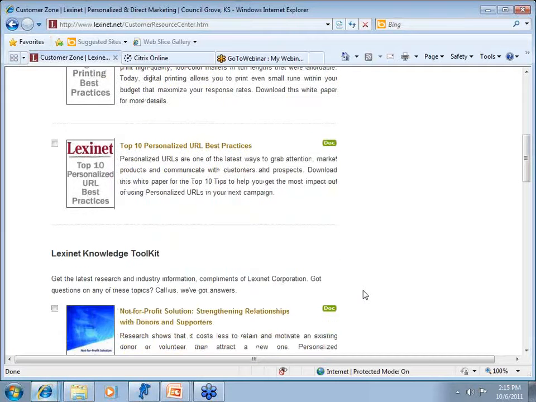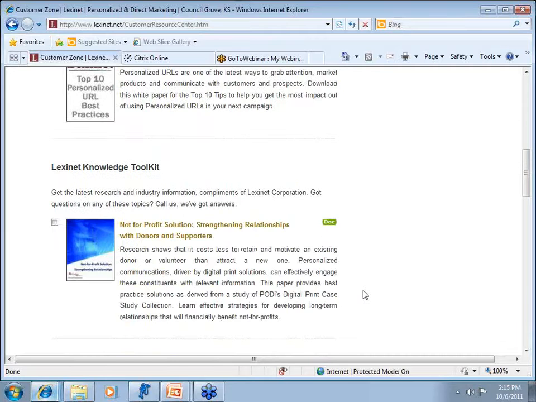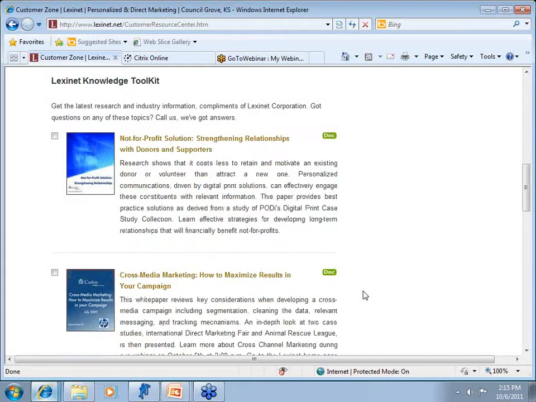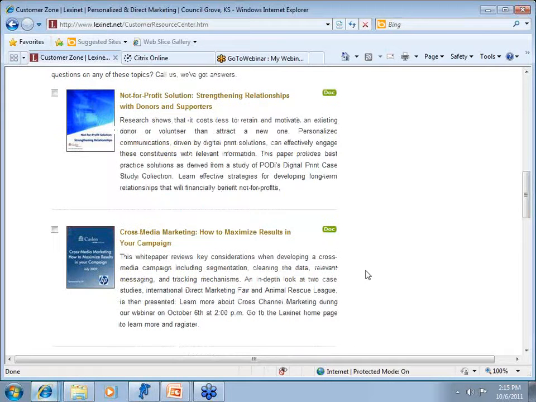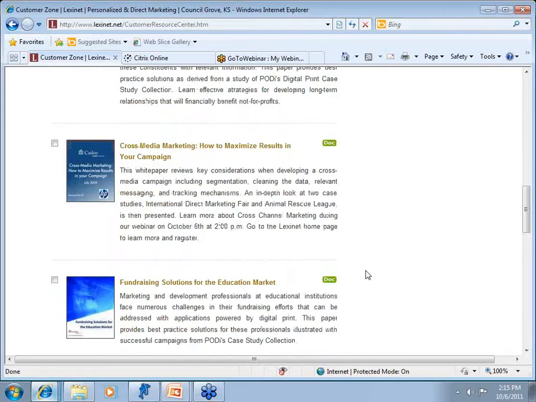As you scroll down, you're going to see the LexaNet Knowledge Toolkit. The resources within the toolkit are designed to provide you with valuable marketing knowledge that's relevant. Marketing solutions for the dealer channel, for example, was a report that we had up during the month of September. Fundraising solutions for the education market. Relevant information, sometimes specific to an industry or a vertical, and sometimes not. Cross-media marketing, how to maximize your results.